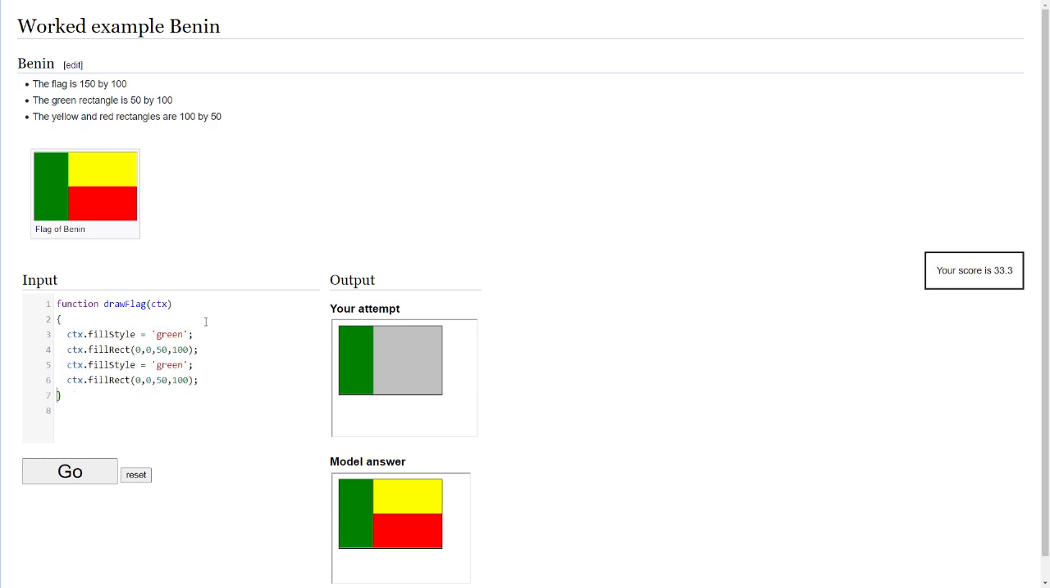So if we can just continue as many of these rectangles as we like, and if one rectangle overlaps another, it'll just get painted over in order. Yellow is the next rectangle.